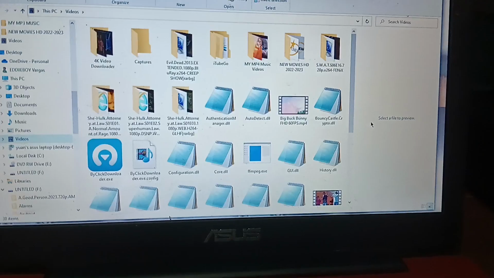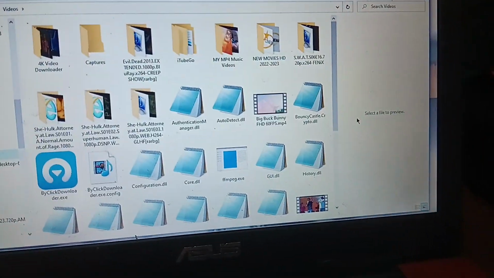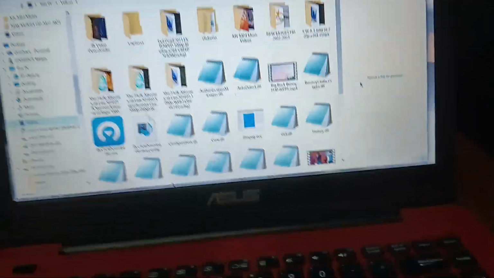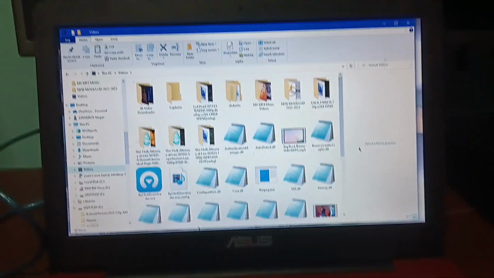Vargas, and today I'm going to show you how to play movies from a USB flash drive on the TV. So let's get started this way.